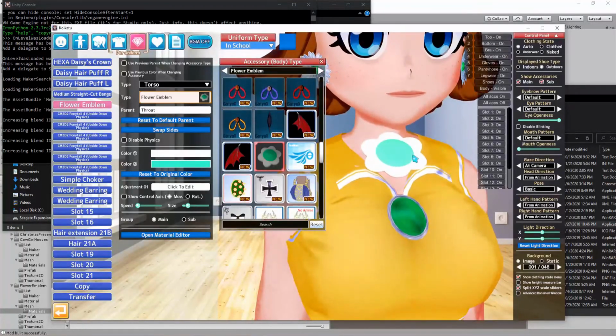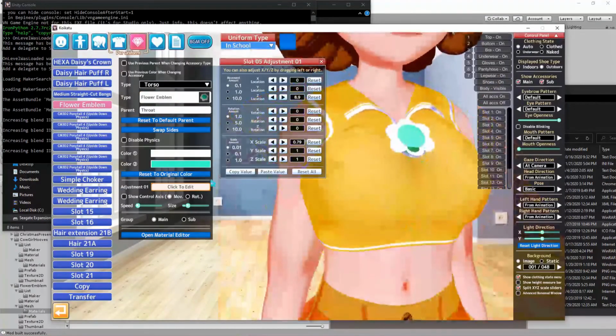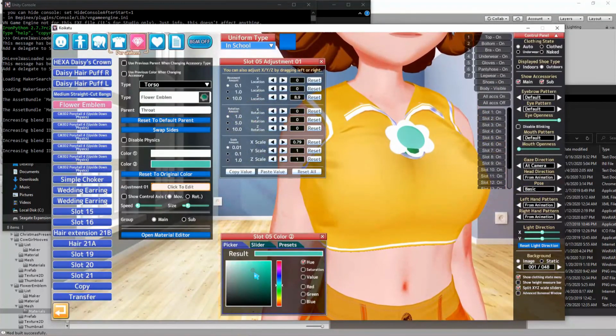Also, I think I didn't change the rim V yet, which is kind of cringe. So now we can just change the color to whatever we want. If we want it to be yellow, we can make it yellow. We can make it indigo, and a little bit of blue.